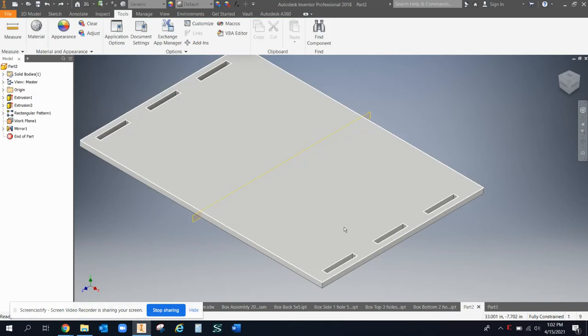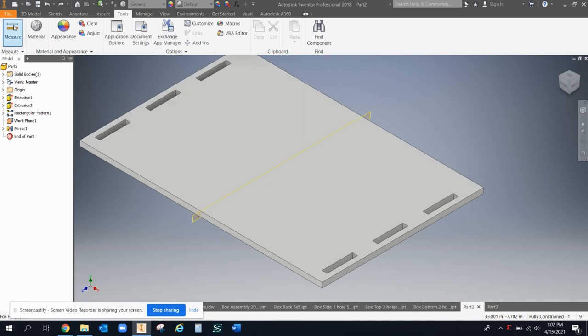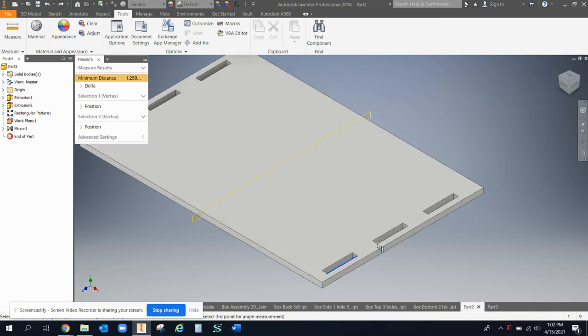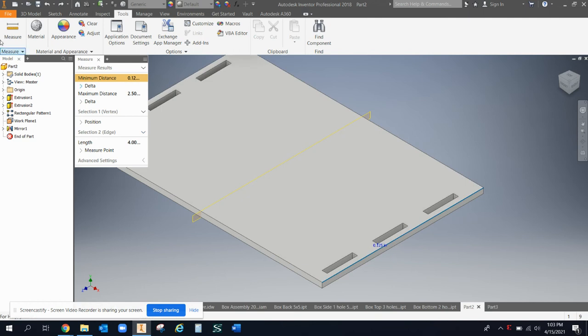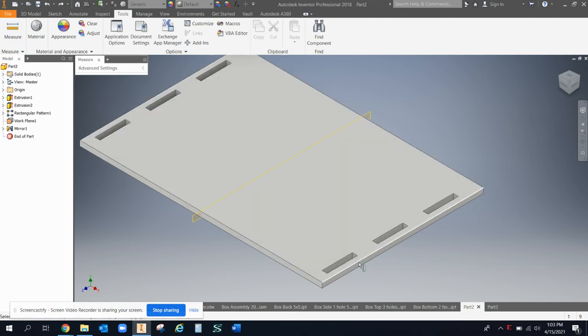Okay, so this is the base part that we're looking at. And remember, it was 4 inches this way. I just want to show you, you can measure certain things. If I wanted to see how far this distance is, it'll tell me it's 0.75. Or I could click from here to here, and it'll tell me that distance is 1.25. Or I could click just this edge, and it'll tell me it's 4 inches exactly.